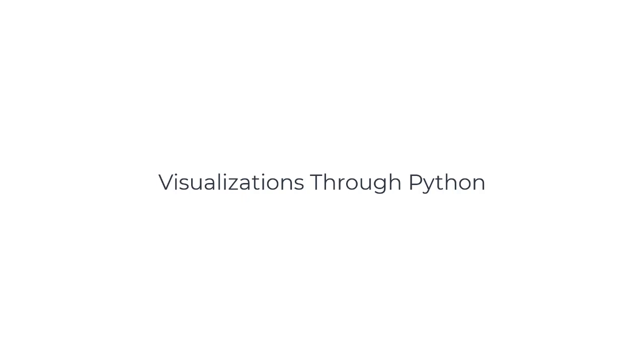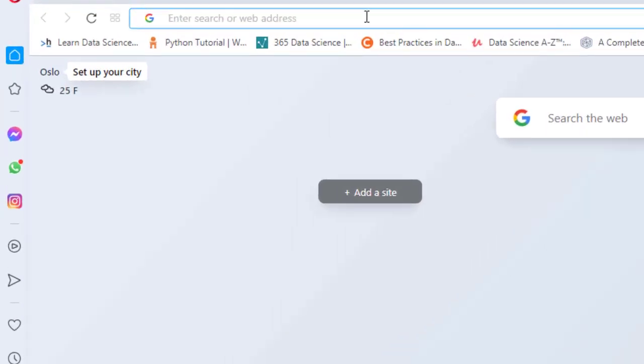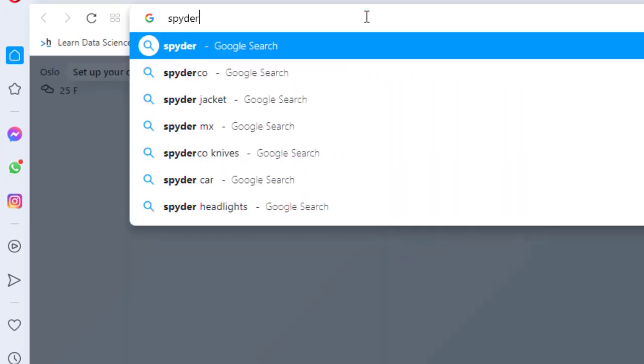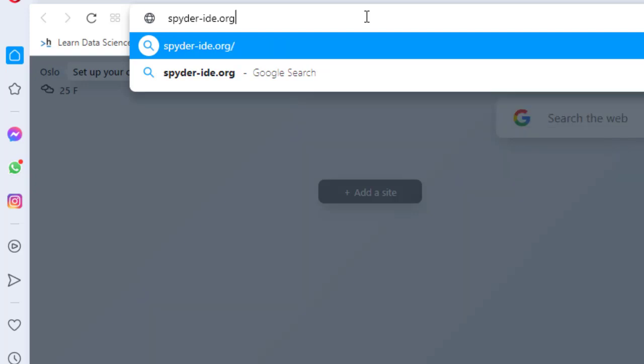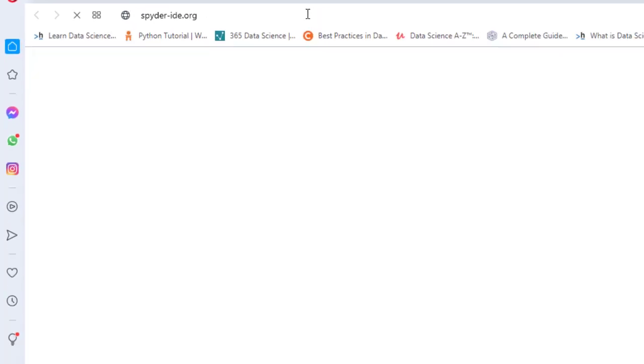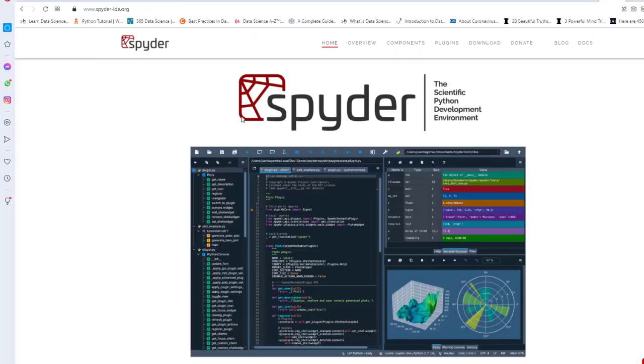So the first thing is that we want to download a Python development environment. I like to use a development environment for Python called Spyder. So we will first download and install Spyder. So the website is spyder-ide.org. IDE stands for Interactive Development Environment. So there's a website devoted to Spyder.